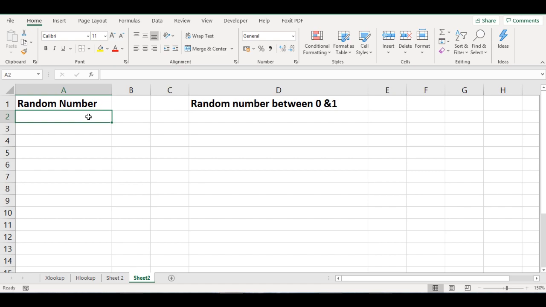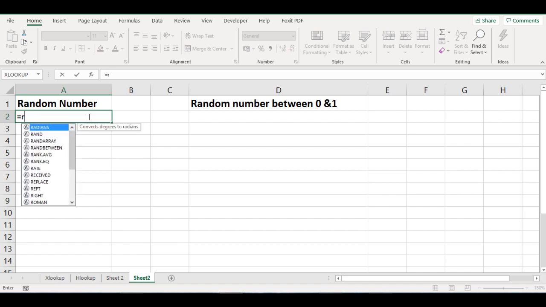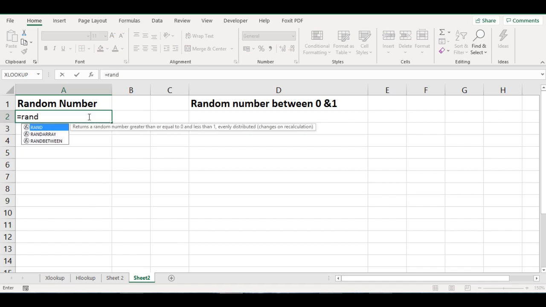To do that, you enter the equal sign and type in the rand function. While you're typing, you would see we are going to be using this particular one, RANDBETWEEN. So I double click on that. You would see over here what the formula says, RANDBETWEEN.